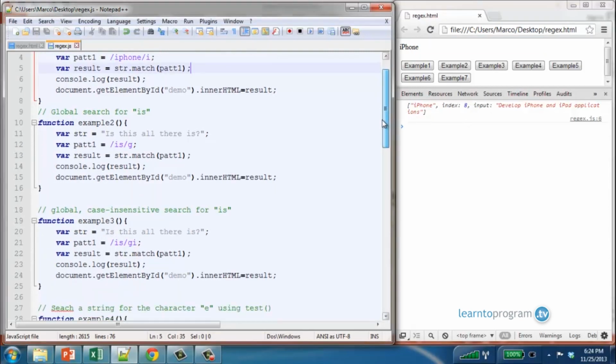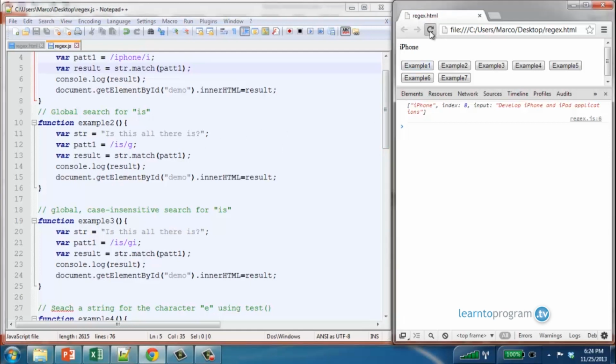Example number 2 deals with a global search for "is". The string is "this all there is". The pattern you constructed as /is/g, and then you retrieve the results like this: string.match(pattern1), and then you print the output, and it returns 2 matches on that string.